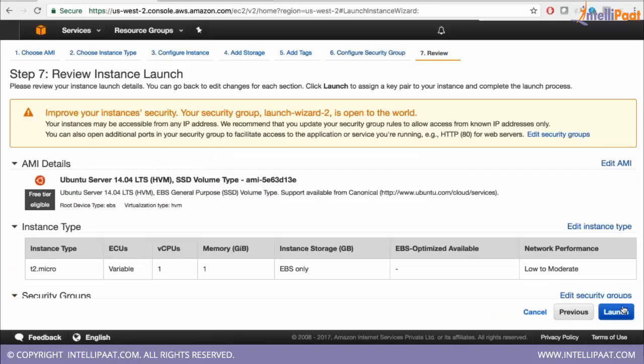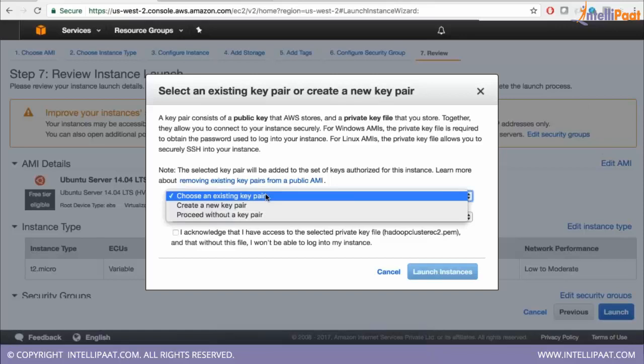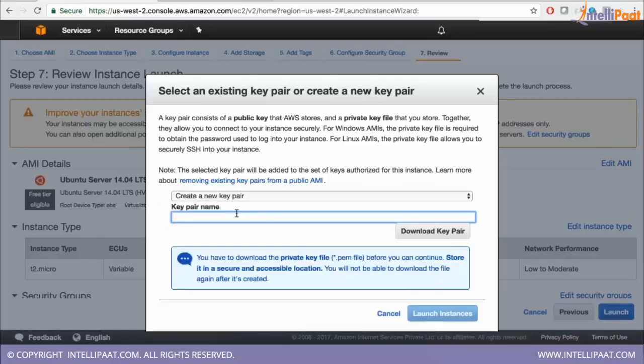Review and launch, and finally you can say launch. Here it will ask you to create a key pair. By default you will not be having any key pairs, so you can say create new key pair, and you can call this Hadoop cluster for admin class.